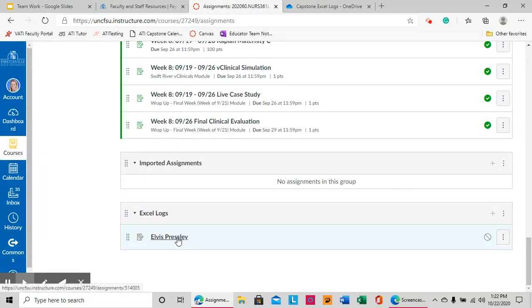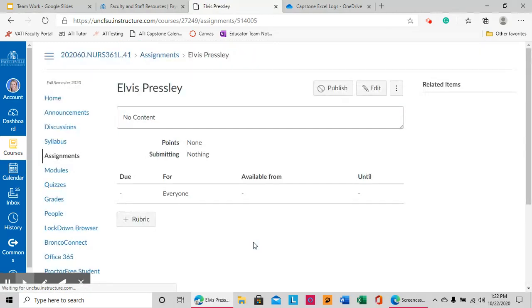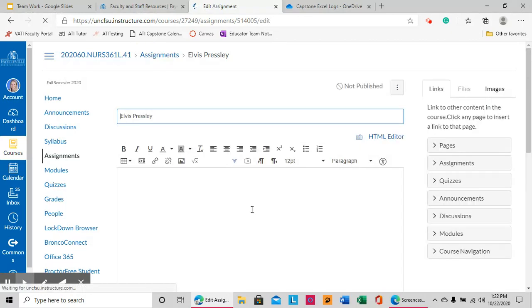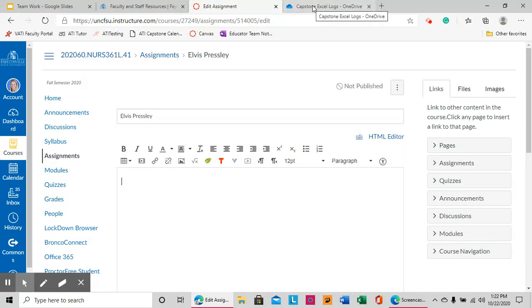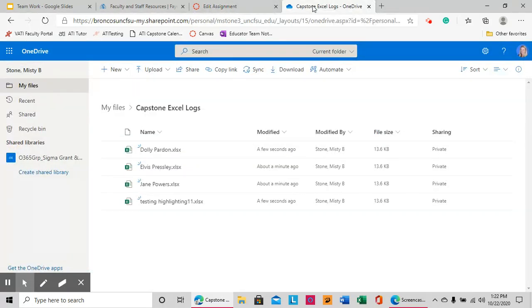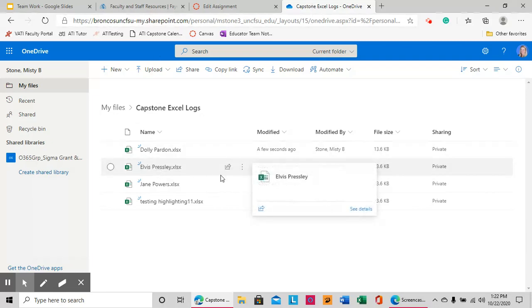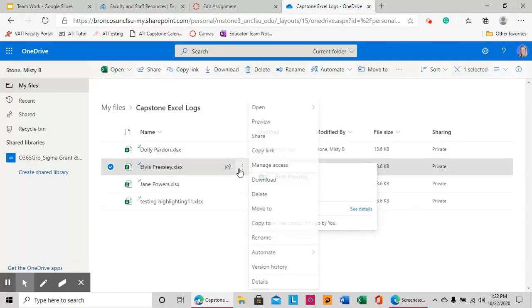Now, you want to go click on Elvis Presley because we're not done with Elvis. Click on Elvis. You want to click on Edit. And here in this box is where I will come back. You still have your OneDrive pulled up. Come back to OneDrive. You want to now, let me see if I can get the link without opening it.